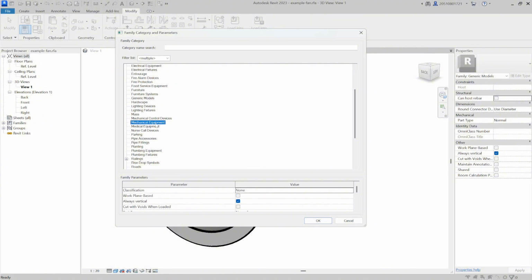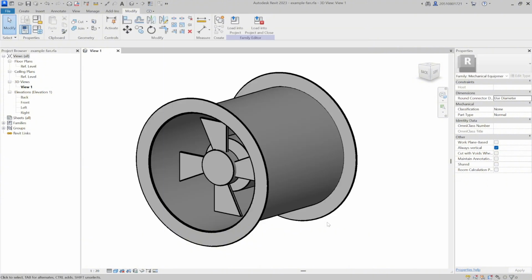In the Family Parameters section, you can assign a classification. For instance, if you were creating a pump family, you could set it as a pump. In this case, we'll leave it as none and click OK. Once done, the Properties panel will update to show the family category as mechanical equipment.